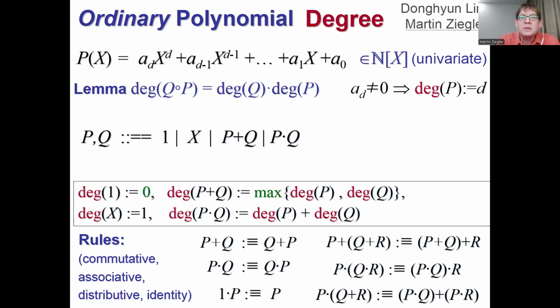So these are now axiomatic definitions of the degree, and it raises the question: is this definition well defined? It could be that if we apply one of the commutative, associative, distributive rules to our polynomial without changing it, then applying this inductive definition could give a different degree.